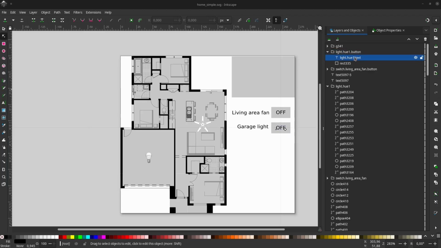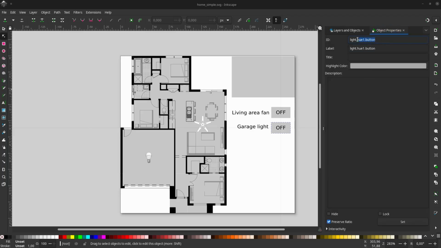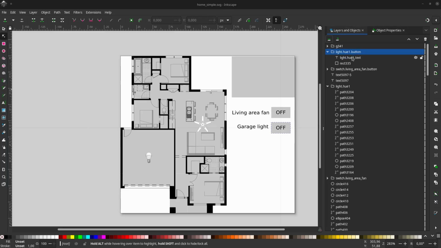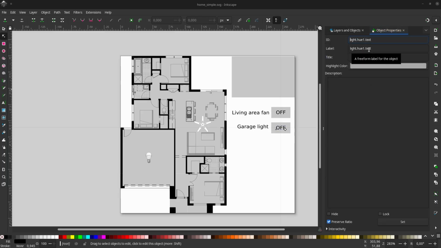Another way to open up the object properties is to use this navigation instead and use the same object properties as we did before. In here you should ensure that light.hue1.button is mapped as it should. The same goes for light.hue1.text. Cool. Well, with that out of the way, I'll also point out that you could change this to another light instead of hue1. That's just the one I'm using as the example. And it's nice and short.